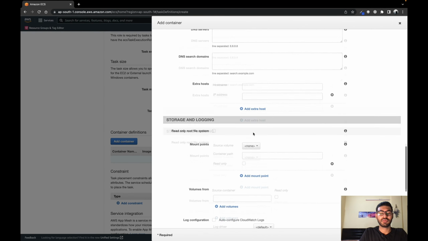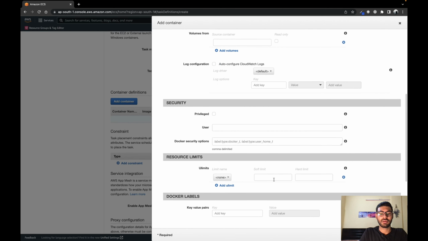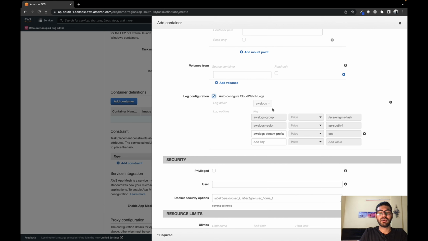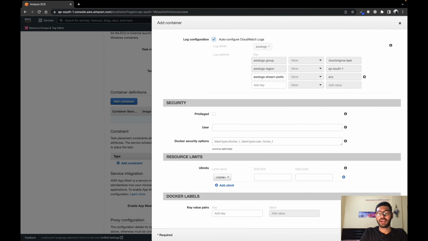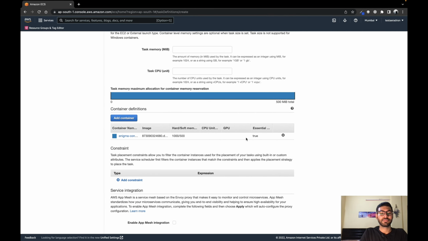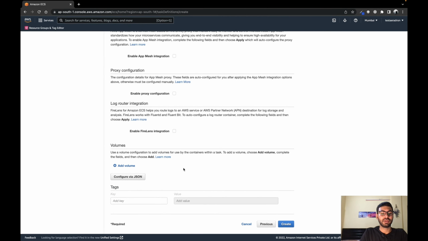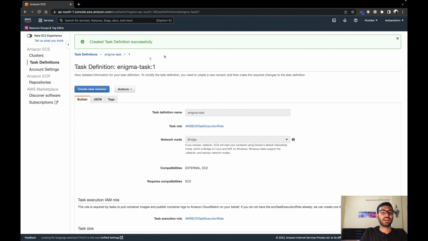Container timeout, nothing. And we'll just configure auto, which will allow us to get logs from our containers. So just enable it. If you don't want logs, you can disable it. We'll add this container. So now we have our container. You can see the URL, and that is it. We don't need to do anything. We'll just create it, and the task definition has been created successfully.